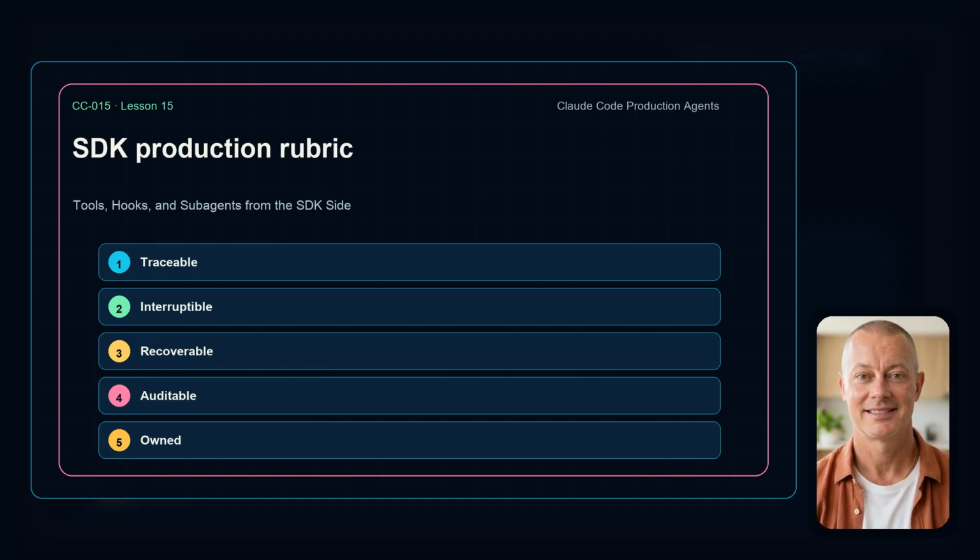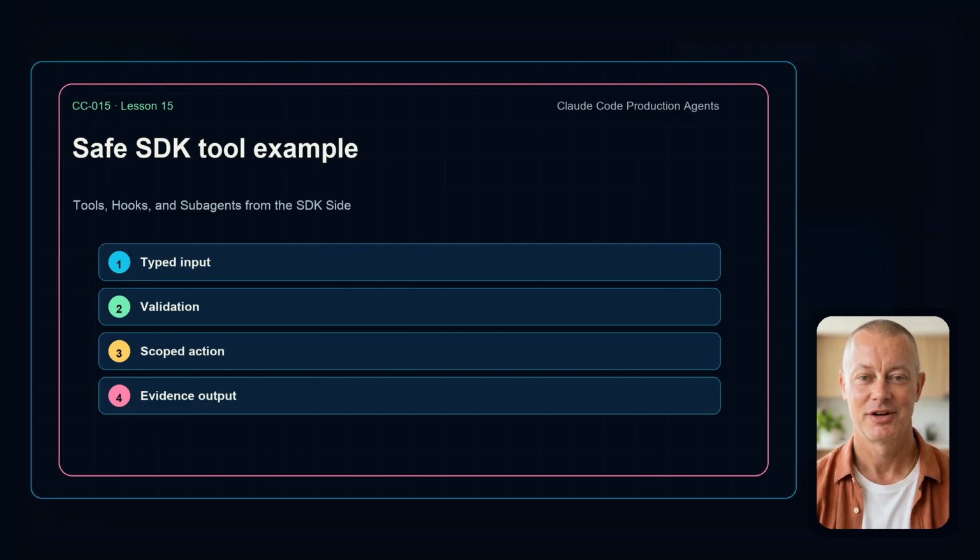Score the design against this rubric: traceable, interruptible, recoverable, auditable, owned. A weak score does not mean the idea is useless. It means the workflow needs stronger boundaries before it becomes production work.